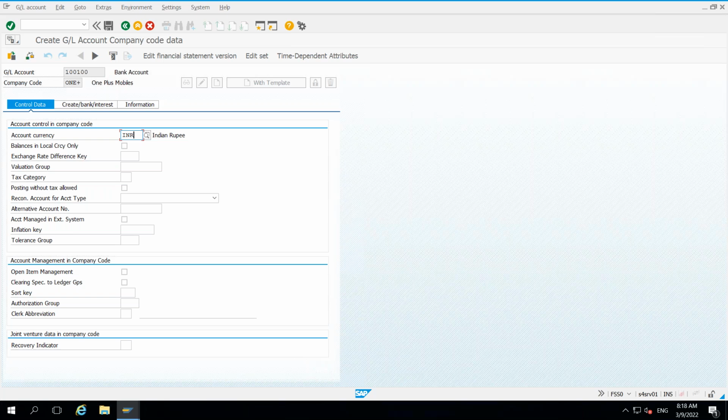Now here we can find one checkbox called balances in local currency. This checkbox we select for the balance sheet accounts to verify your balance sheet reports in local currency. Local currency means company code currency only.